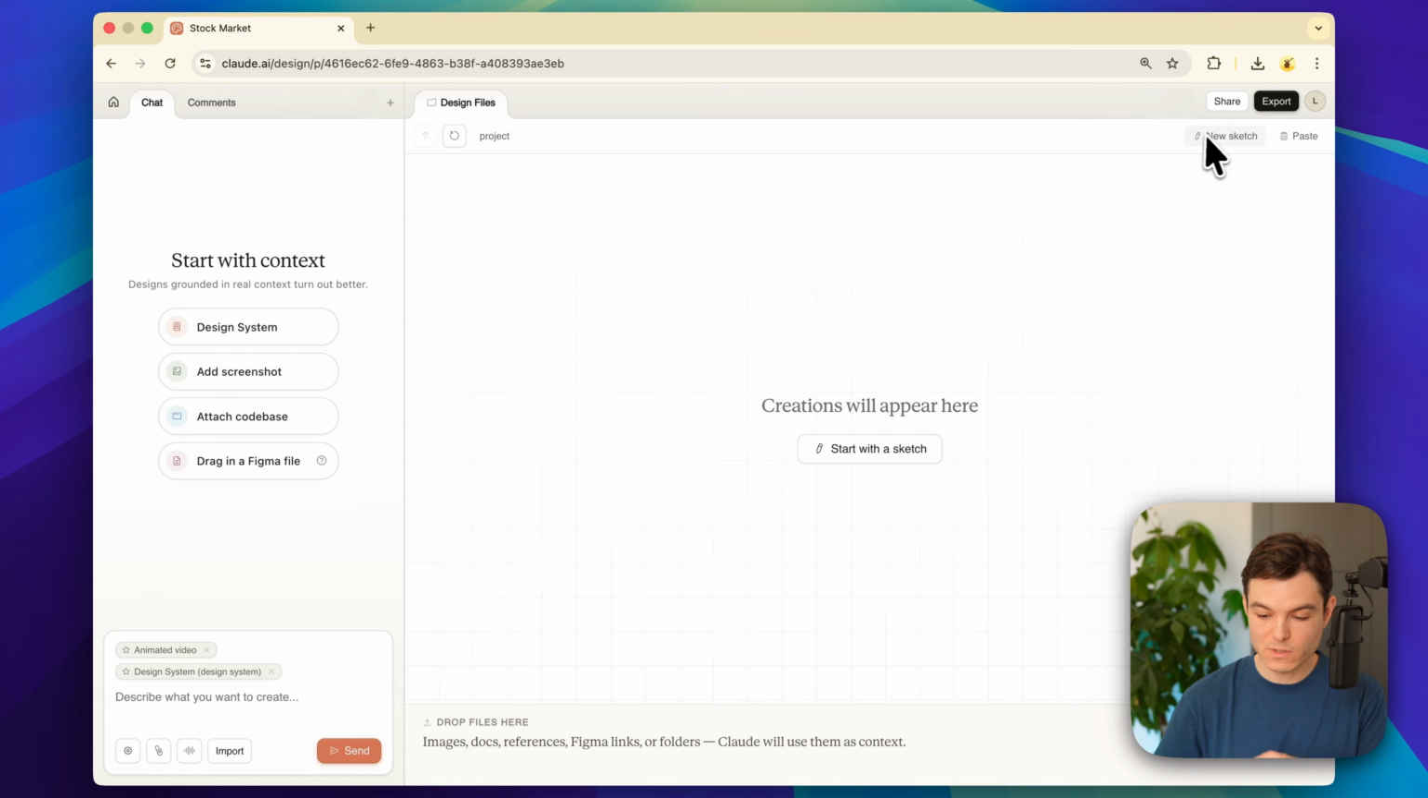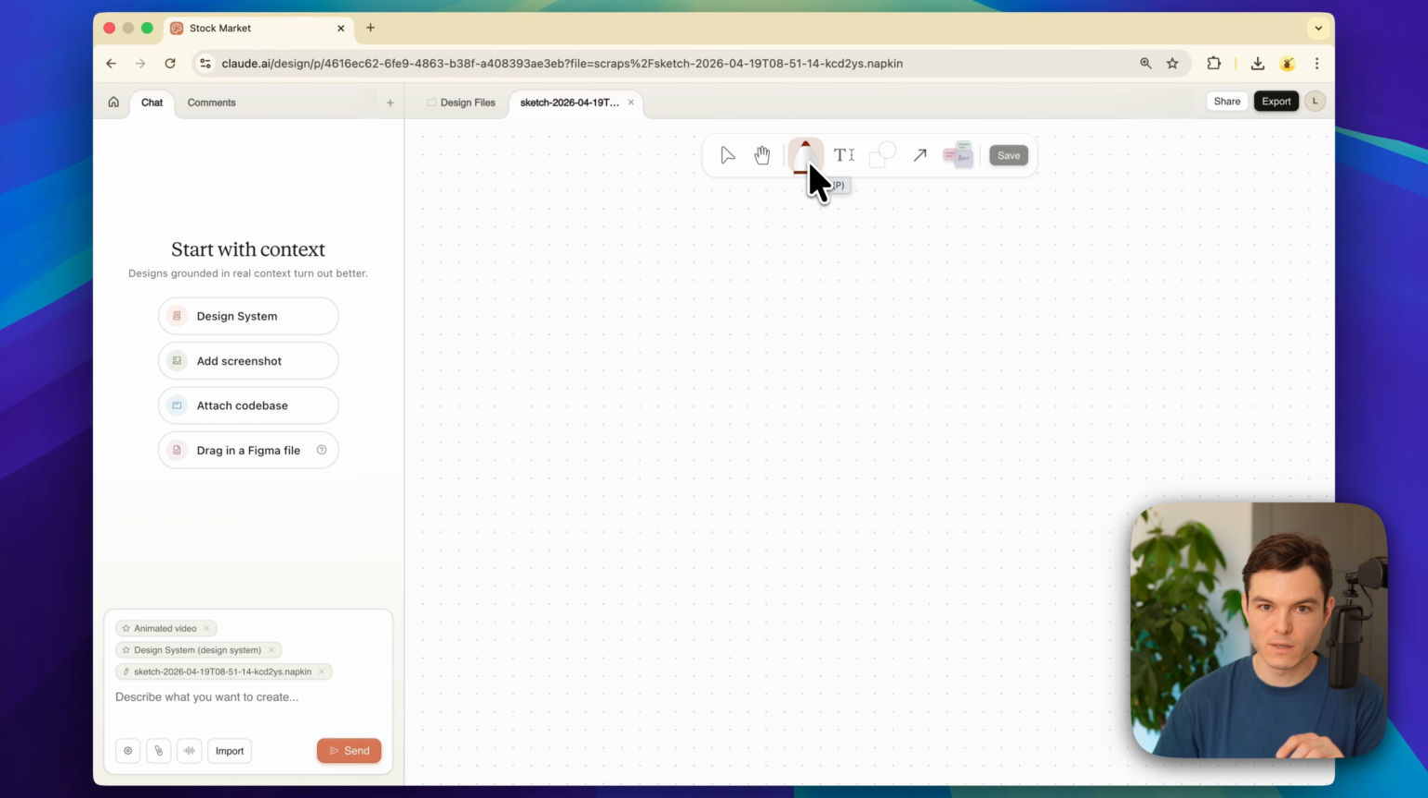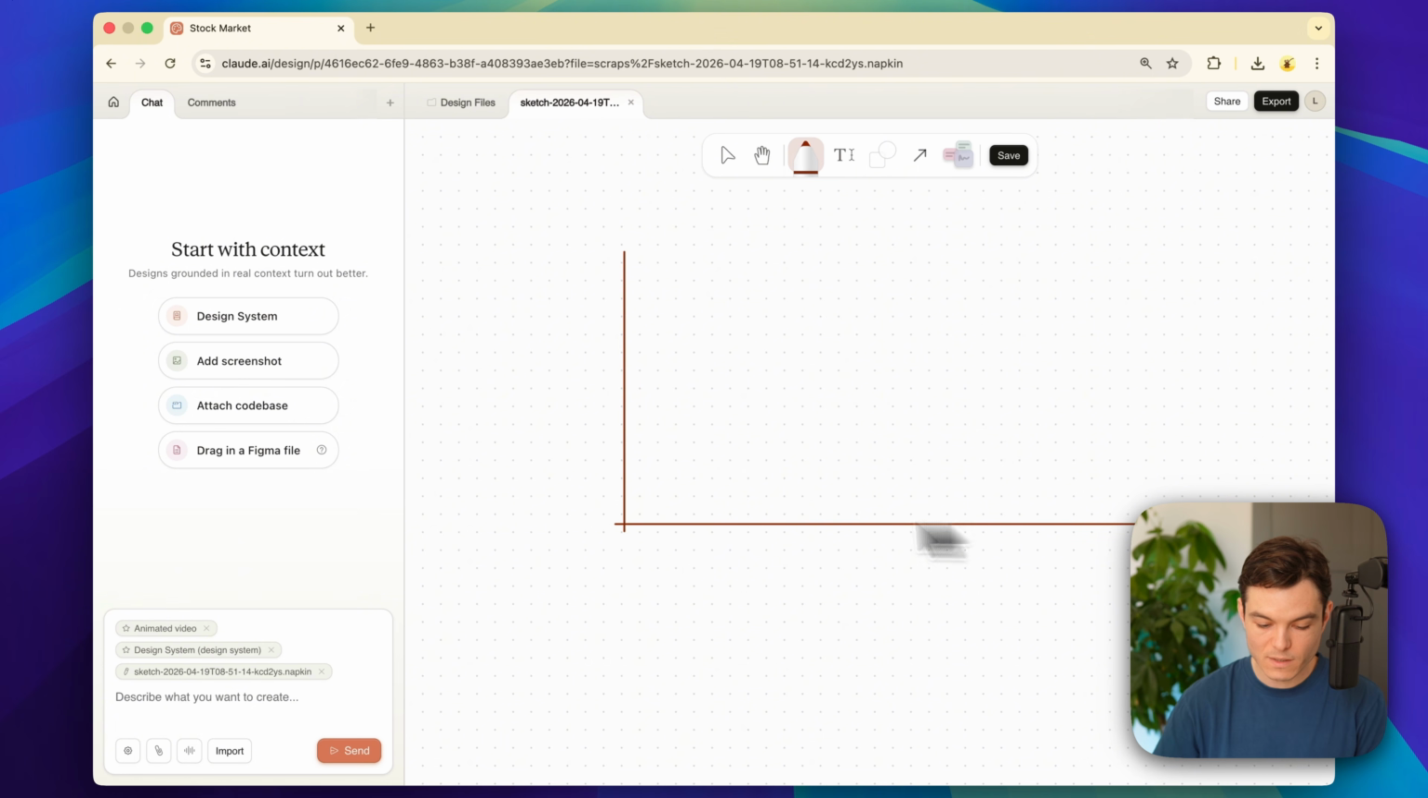And this time we'll be using the sketching tool to add additional context to our prompt. Now we're going to be creating a stock market chart. So I'm going to click the pen here. I'm going to hold Shift so I can create a straight line. I'm going to create another straight line. And then I'm going to create a stock chart that goes up like this and then suddenly just crashes.